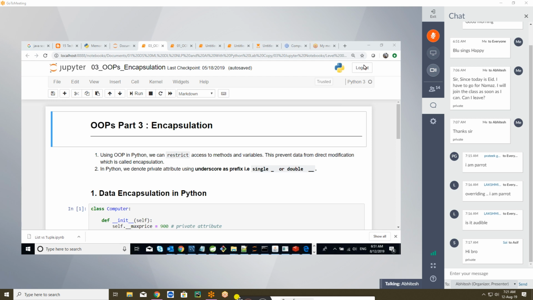Anyone else? It's binding the logic and data in a single unit. Okay, so why do we need encapsulation? I think Pratik is from a Java background. You can answer. Why do we need encapsulation?